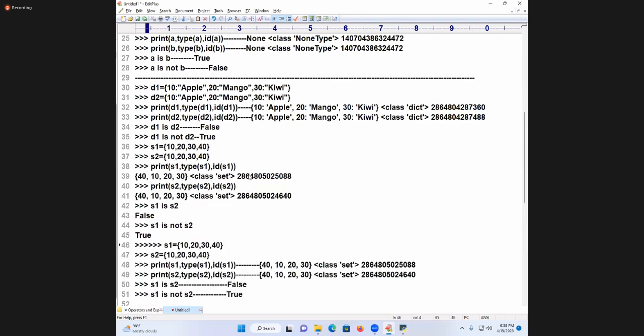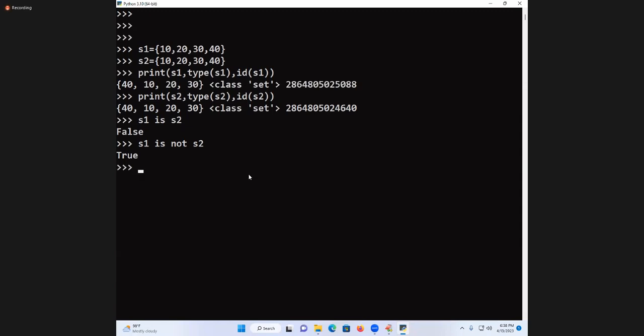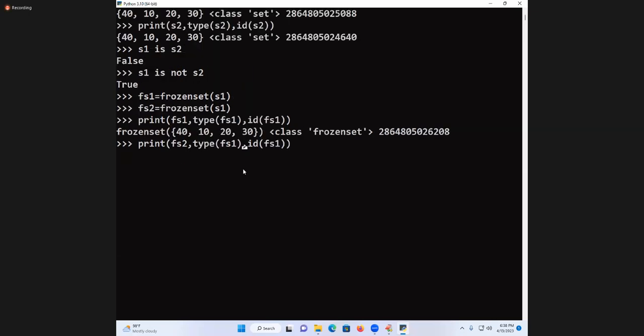Under that, next I'll go for what? Frozen set. Quickly. F is equal to frozen set of S1. S2 also converting into frozen set. Now you print the ID of Fs1 and Fs2. Answer you see, same ID or different ID? Come on. Different ID will be there.